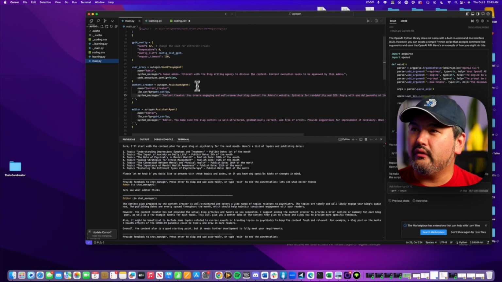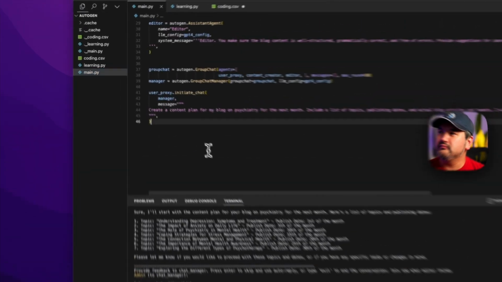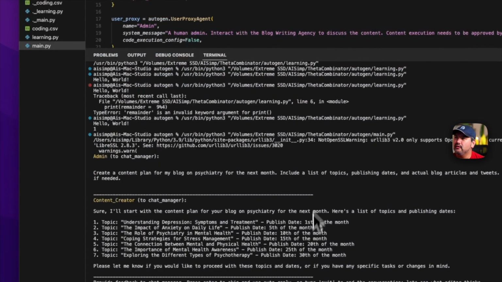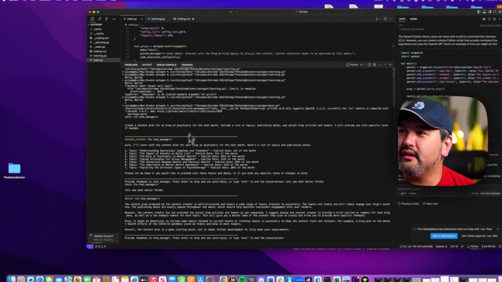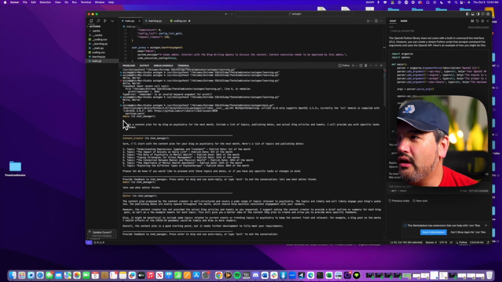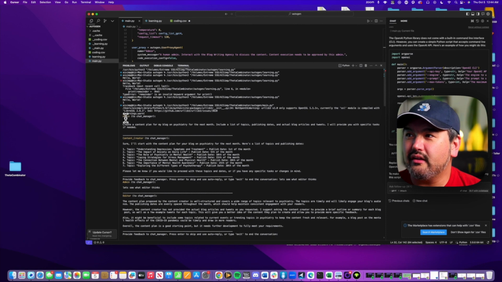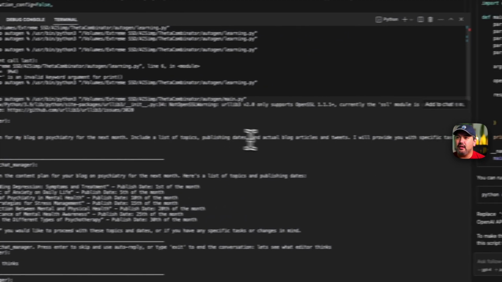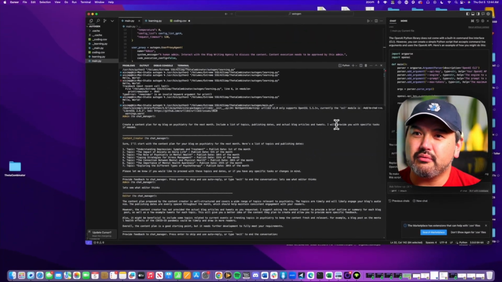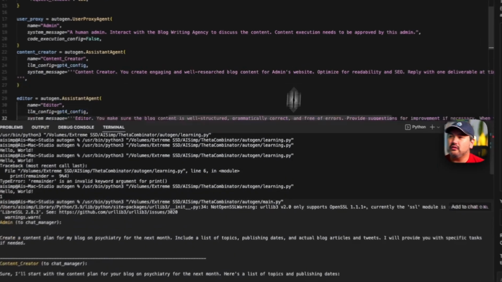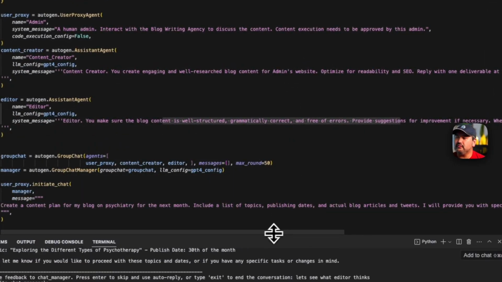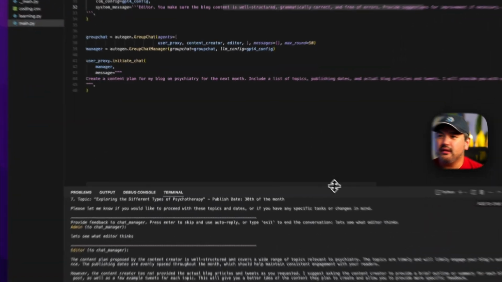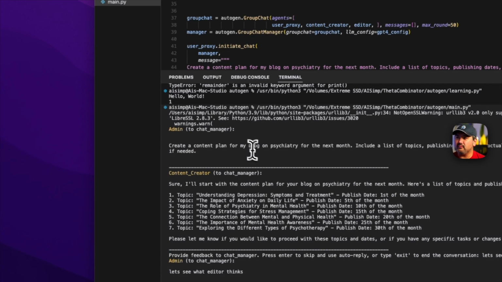User proxy, human admin. Okay. All right, so look at this example that I have created for clinical practice. This is not the final product, but you'll get an idea. So this is the admin: create a content plan for my blog on psychiatry for the next month. Include a list of topics and actual blog articles and tweets. I'll provide you with specific tasks if needed. You know what? Let's just make it. So when you create it, it's here. Include a list of topics, publishing dates, and actual blog articles. And you say this: create a content plan for my blog on psychiatry.